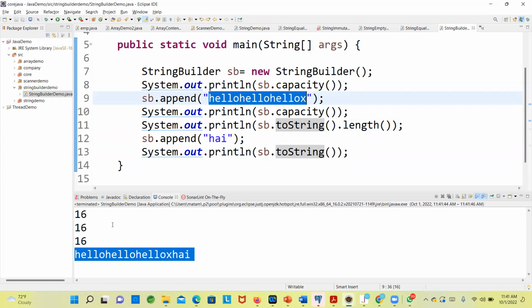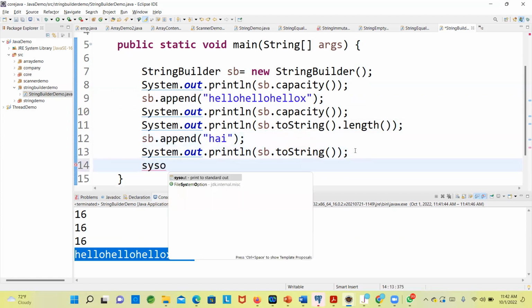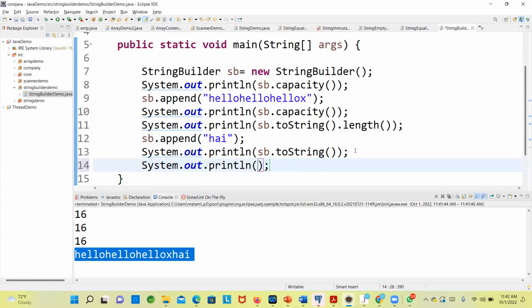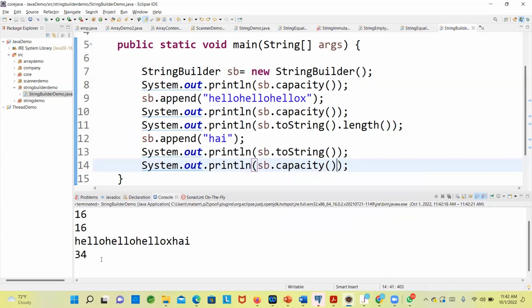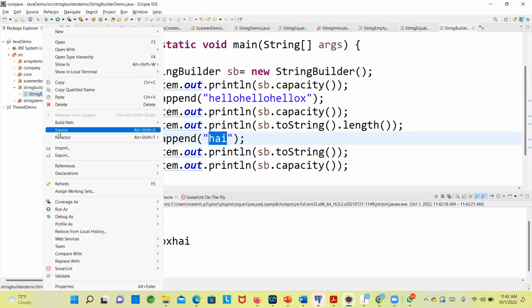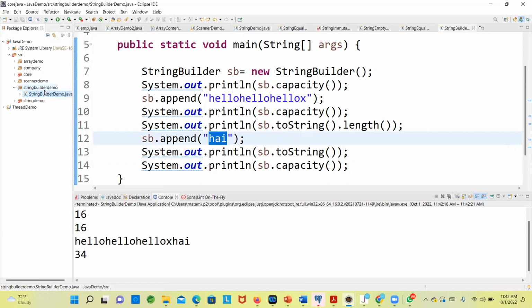So what happened? It again extended the capacity by 16. Now what will the capacity be? We'll see: sb dot capacity. Now 34 came. How did 34 come? 32 plus this hi. So this is the way we get it. We copy this once more and do one more example on StringBuilder, which is helpful for you in interviews.